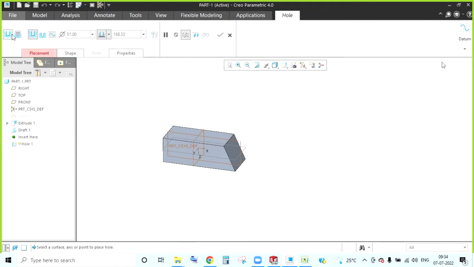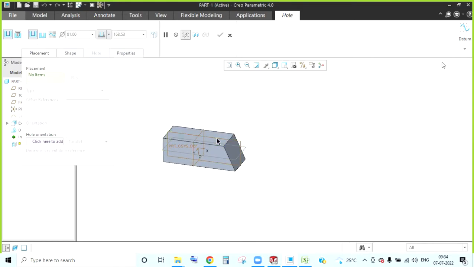The first one is a simple hole. Click on simple hole, go to the placement. Oops. Select it properly. Okay. Select the surface properly which you want to place. Once you have selected, there are two things.